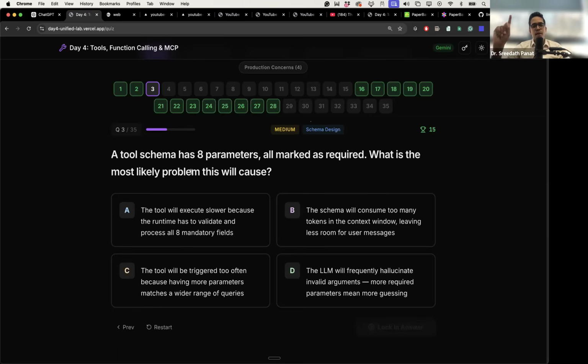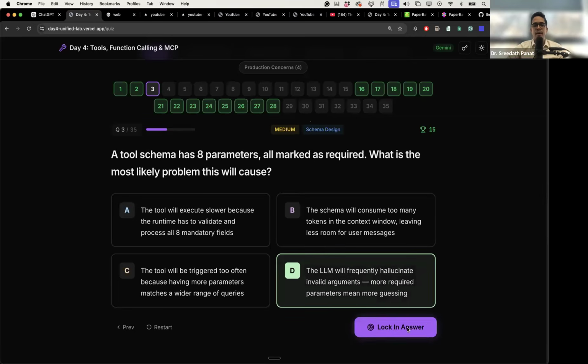So the problem is this, right? You are telling the LLM that you have to put something here. You can't leave this parameter empty, which means you are forcing the LLM to come up with some parameter to insert. And if you are forcing the LLM to do something, it will do something, which means hallucination can happen, right?